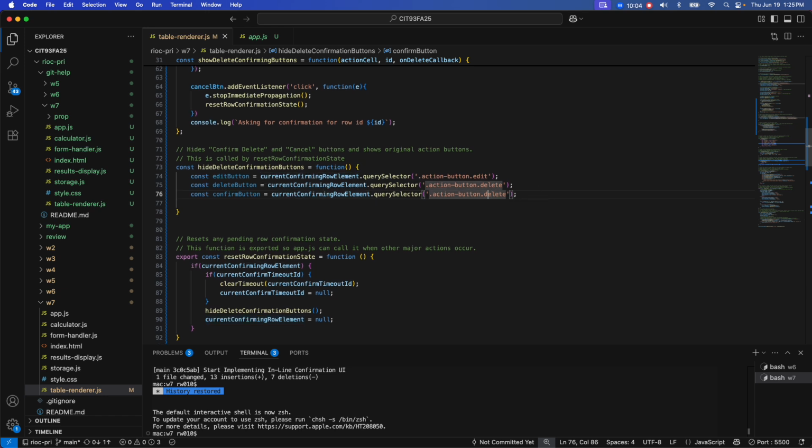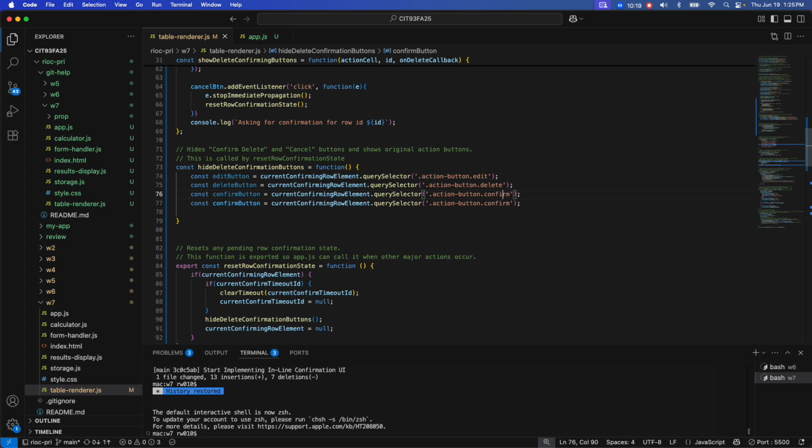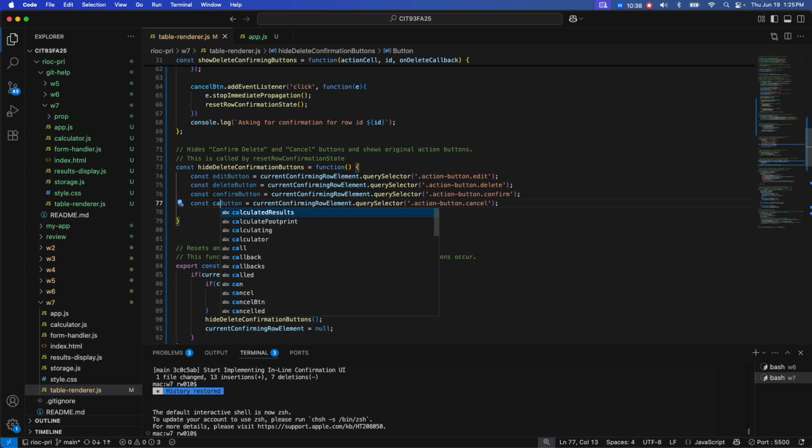We're querying, remember, the currently confirmed element, that DT. Okay, so in this case we'll do confirm. Okay, confirm class. Add another one. This one will be the cancel. So get a reference to each of the buttons. Okay, because the other buttons we just hid, but the two, confirm and cancel, we created. But either way, cancel.